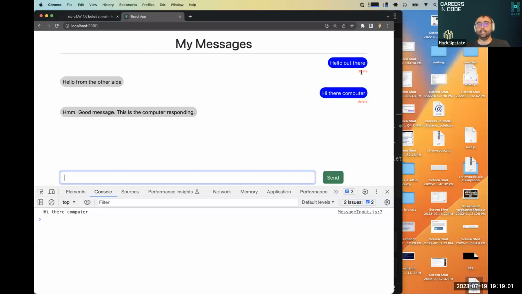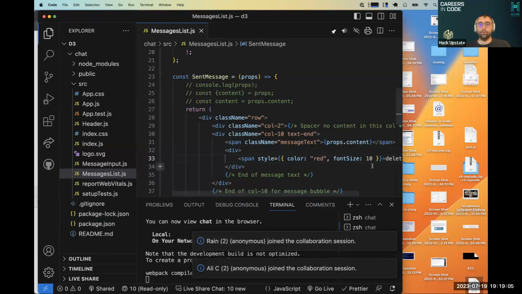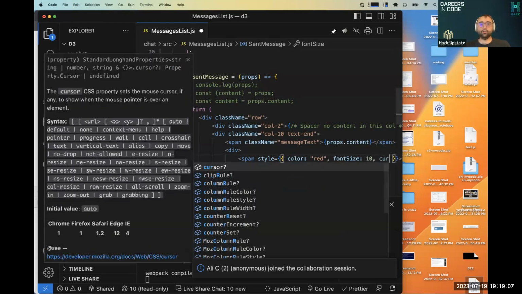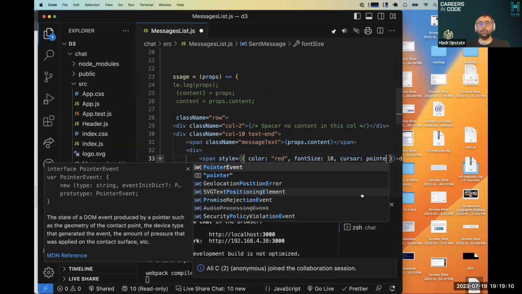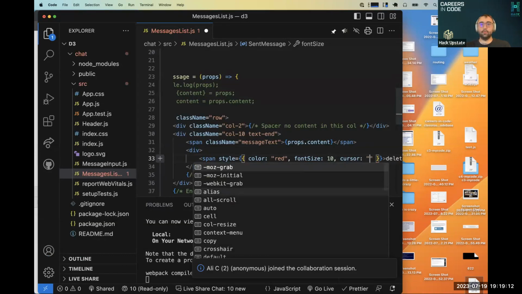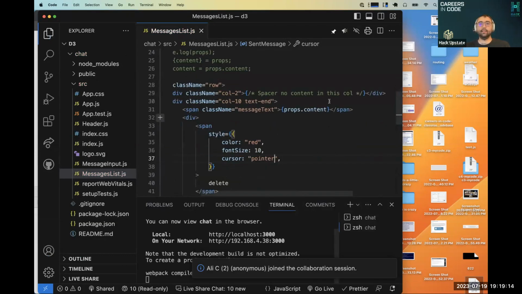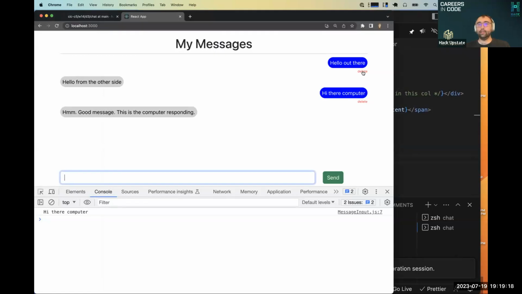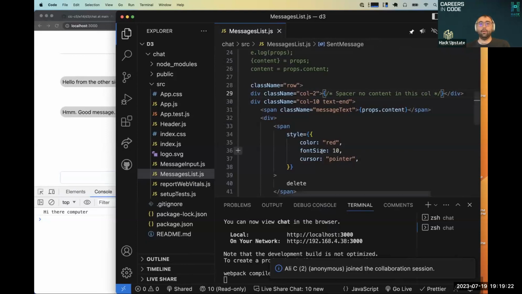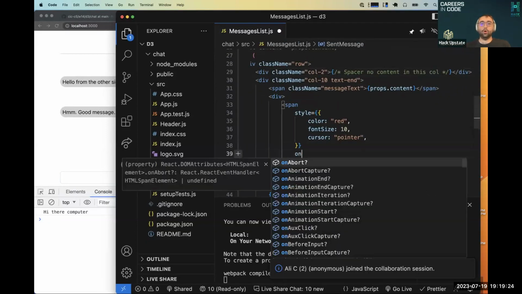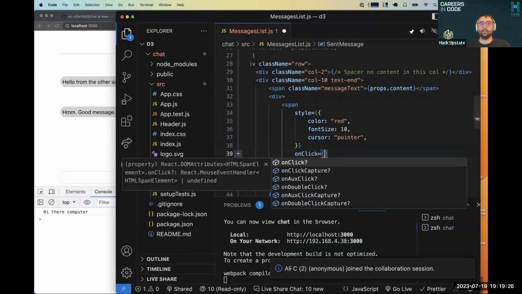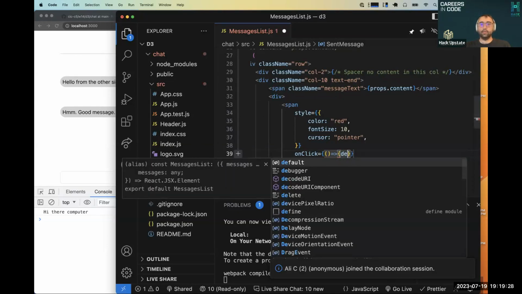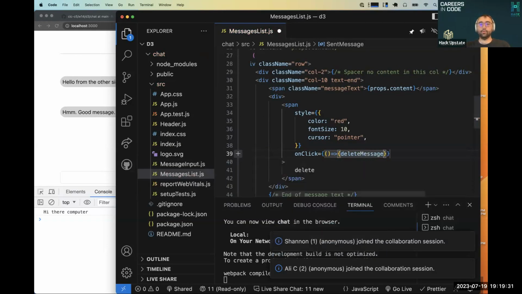All right, here's my tiny little delete button. Maybe I will make it so the cursor is a pointer. And save that out. And now when I click on it, I've got a little cursor there. So now I can say, all right, on click of this, delete message.